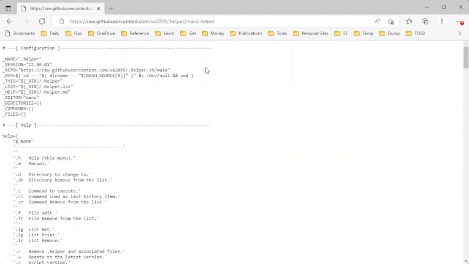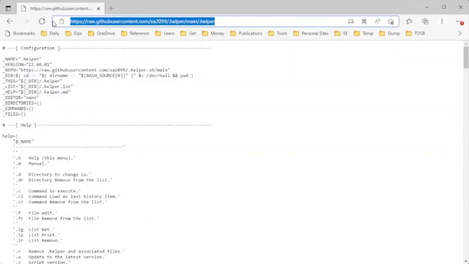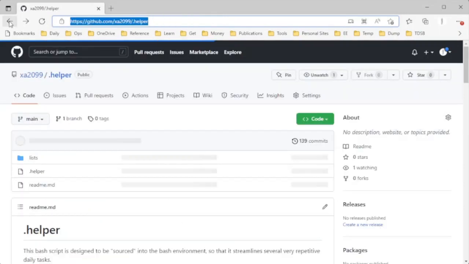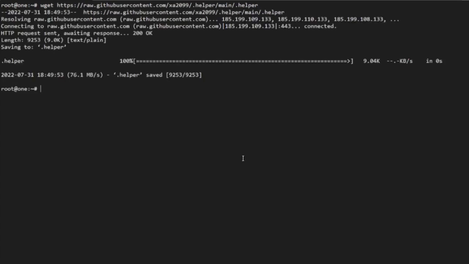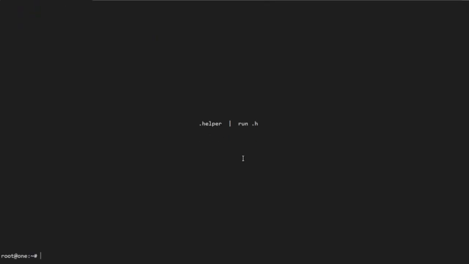The very base of it is basically just one file, the .helper script. Let's get the URL to its raw version, and let's copy it into our buffer. So let's switch over to the server, and let's download it here. And then we activate it by using source .helper. This is it.